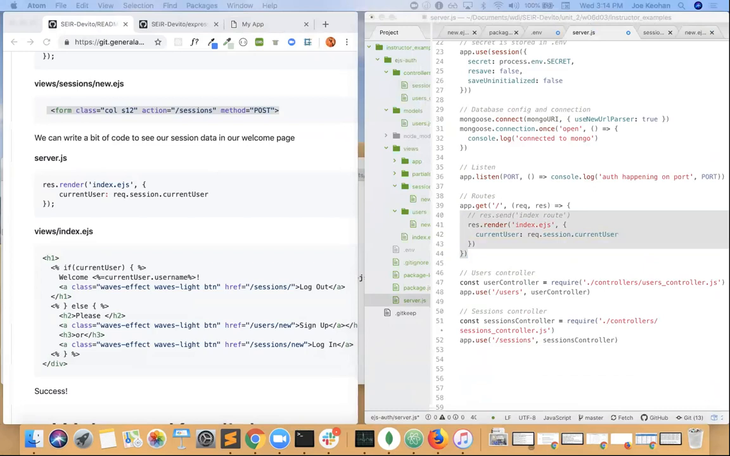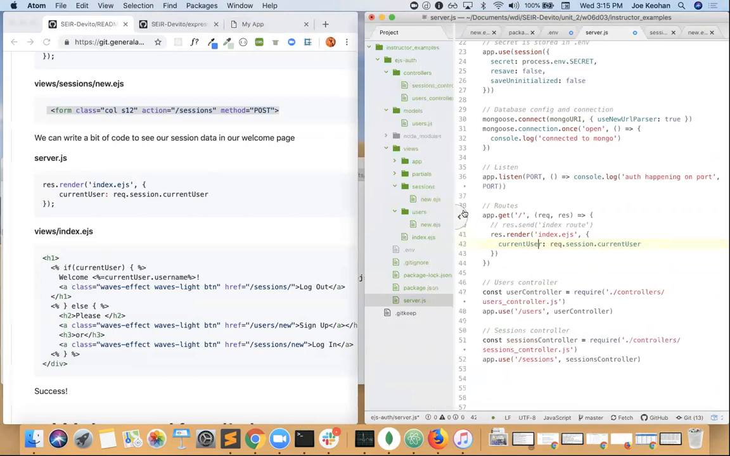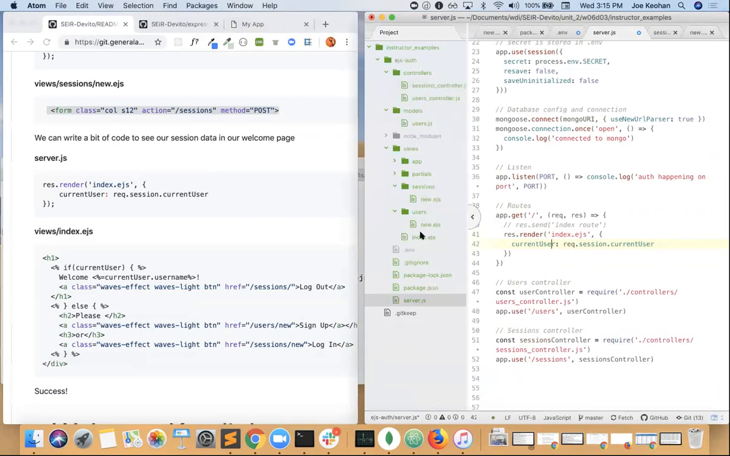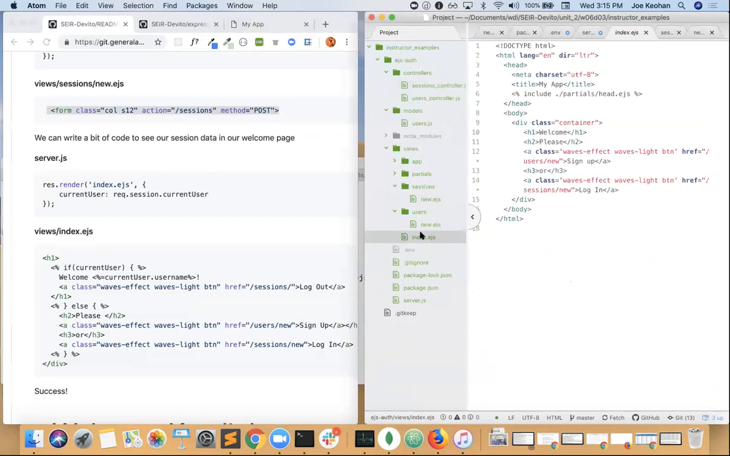We're going to pass the current user's info to the EJS file. And then we can reference that current user object now, right? Because this is going to be an object, and we're going to be able to elicit the properties from it within the index template, within index EJS. Okay?